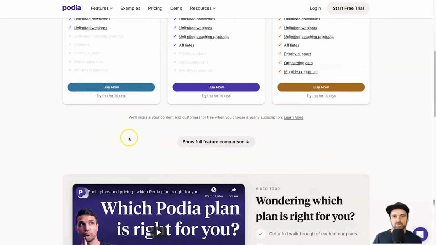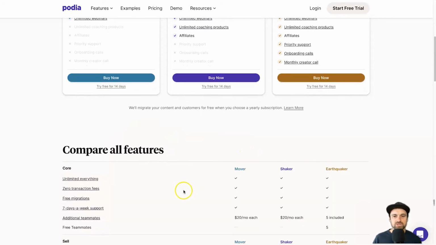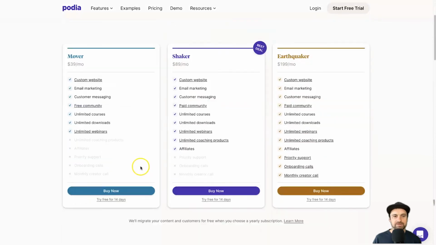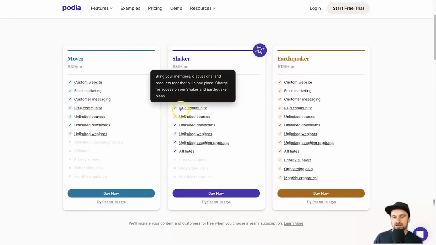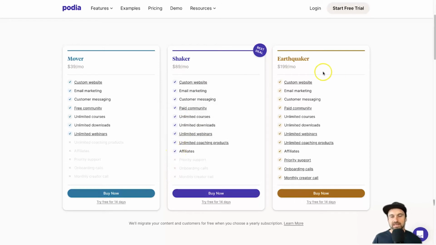But if you scroll down a little bit further, they've got this cheeky little button here, show full feature comparison, which is going to show you everything inside of it. So first of all, 3 plans. Mover is the basic plan to get started with Podia. You get to have unlimited webinars, free community, custom website, unlimited courses and downloads. We've got the Shaker, which also includes paid communities as well as affiliates. And then finally the Earthquaker, which is $199.